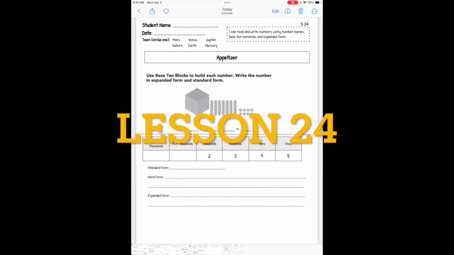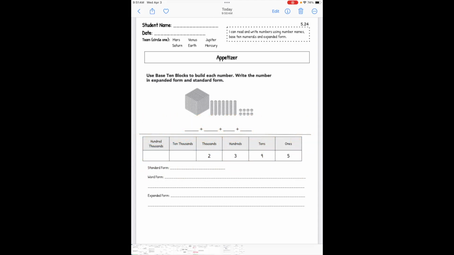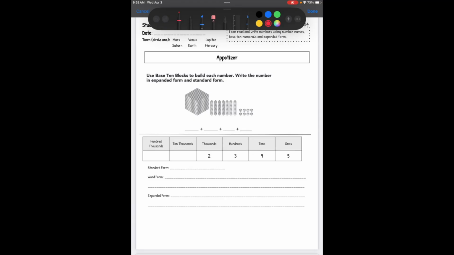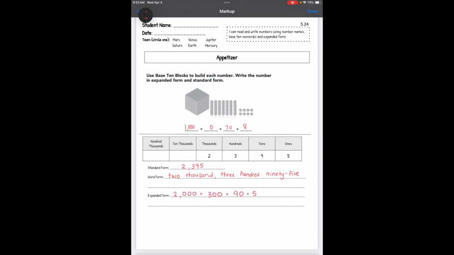Welcome to lesson 24. Go ahead and complete this first page. Hopefully it has been a while since we have done that, since we've dealt with base 10 blocks or number forms. So hopefully you were able to get through that pretty smoothly.